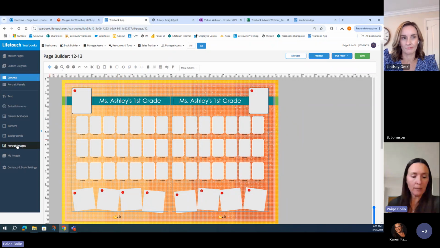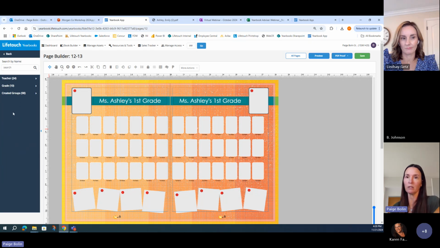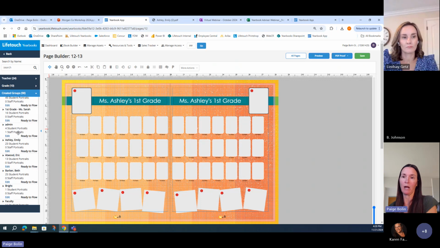Okay, so I am going to show you now how to flow. So your portraits are ready. You have proofed them. You are feeling really, really good about it. You're going to click on portrait images on the left, and then you're going to have some main designations over here. You're going to need to know whether they're under teacher, if you're flowing by teacher, they're probably going to be under teacher. I'm going to go to creative group because that's where I have put the ones that we're going to flow.